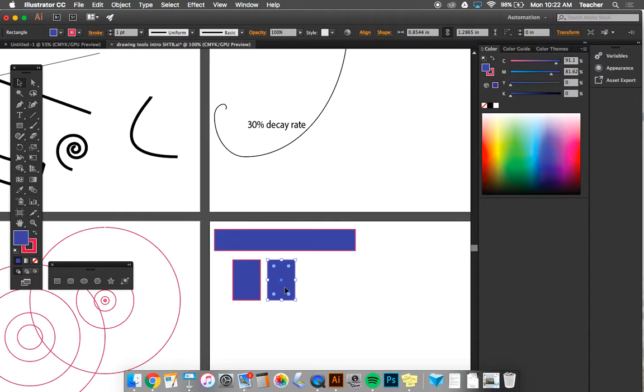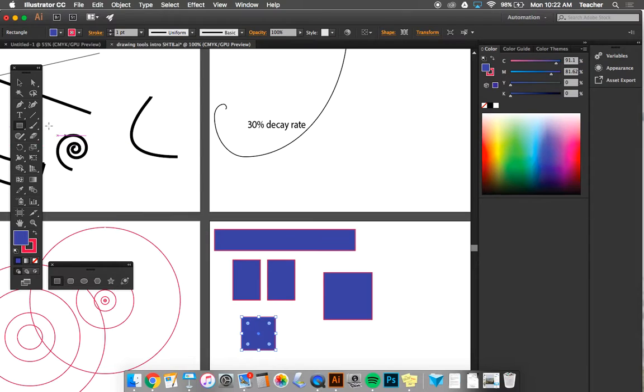If you want to make a square, which is a type of rectangle, you will take your rectangle tool and hold Shift. Shift will make it a square. The same goes for a rounded rectangle tool. Everybody make at least one rounded rectangle.